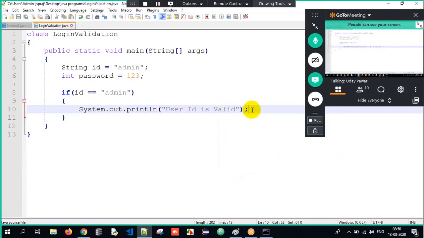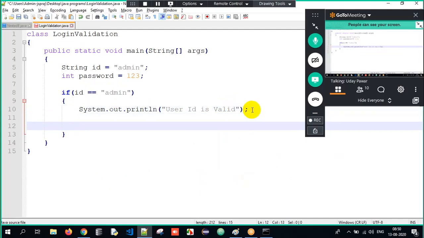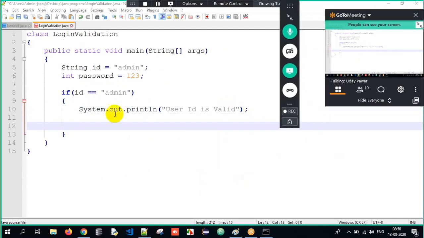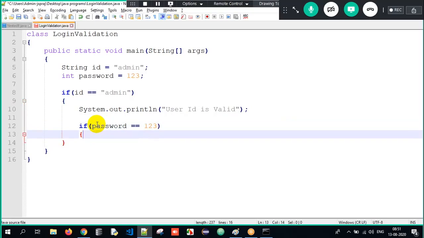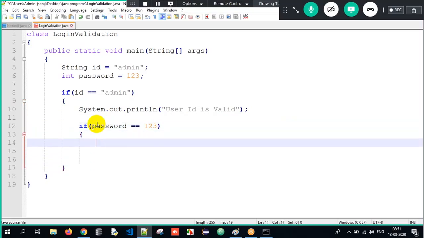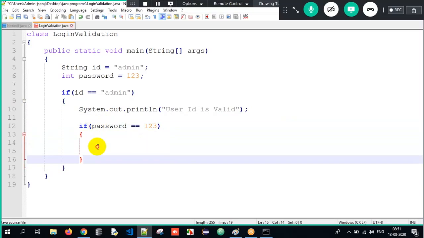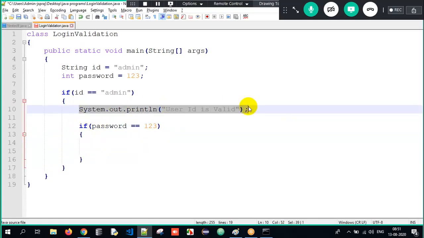Next I have to check the password now. If the user ID is valid, then I need to check the password, right? So let me check the password over here. If, open parenthesis, close, I check the password. If the password is equal to 123, then open curly braces and close curly braces.